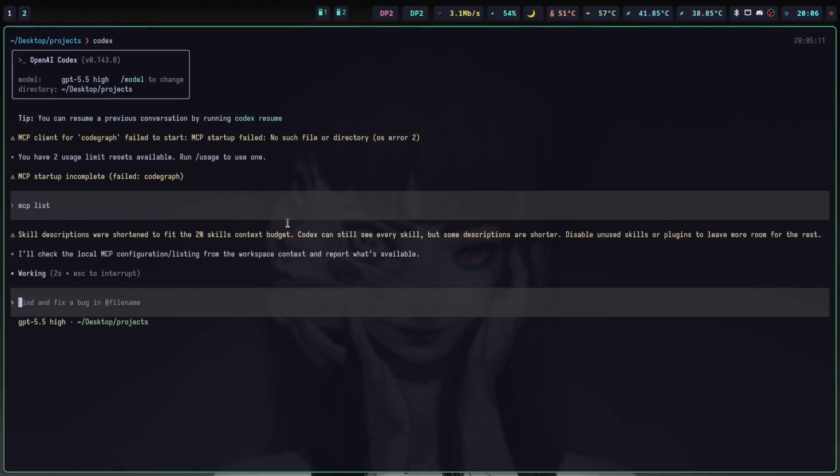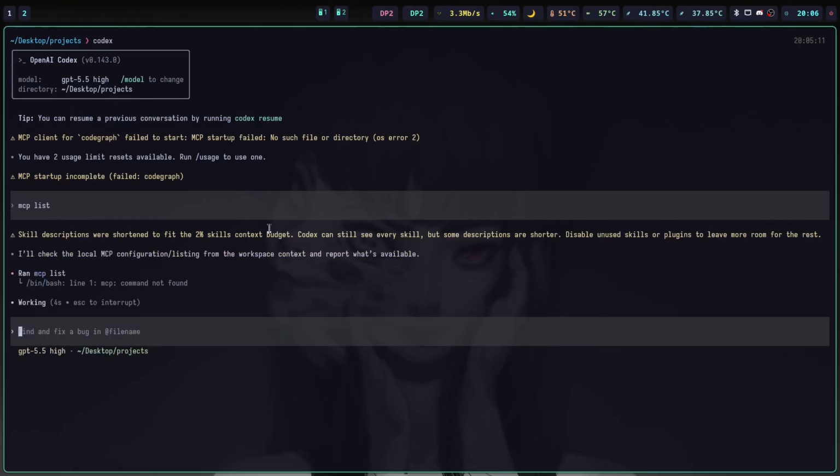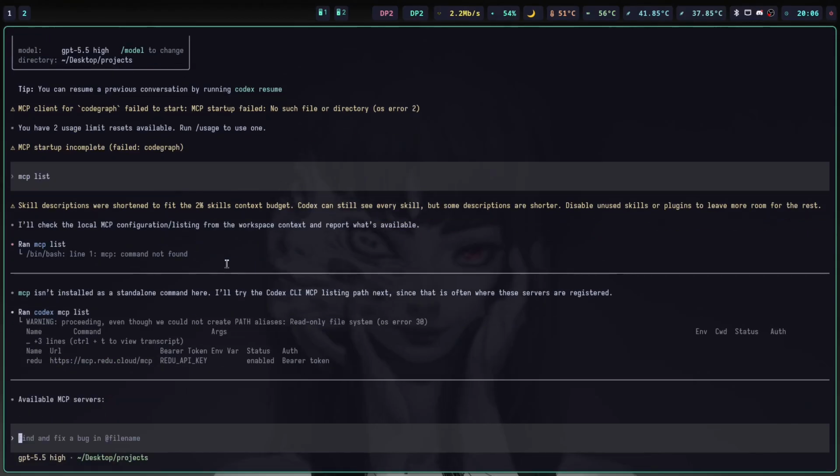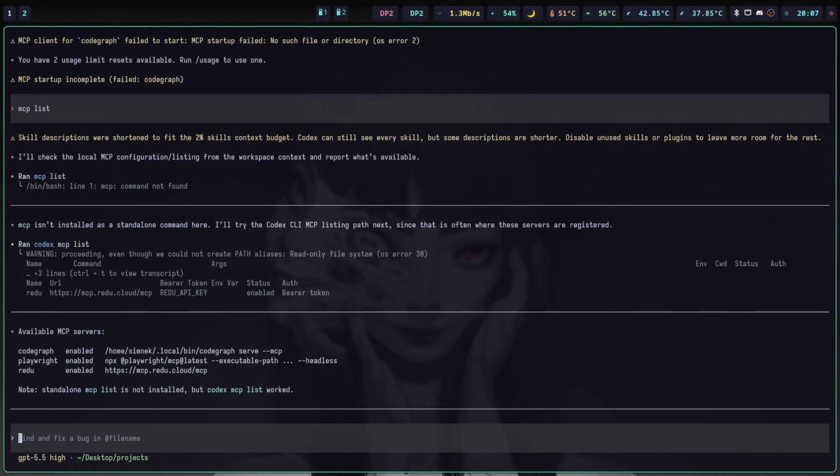So I'm just going to list the MCP servers my Codex is currently using. Mostly interested in Redu, which I can see is enabled. But I also suggest Playwright just because it actually goes through your website like a human would. So let's now finally deploy.